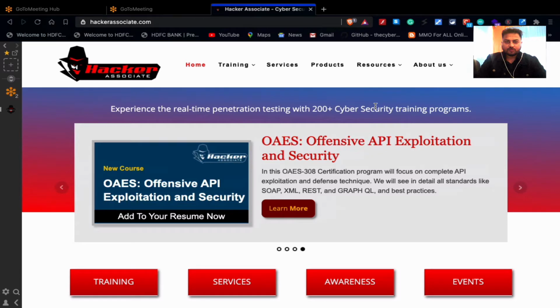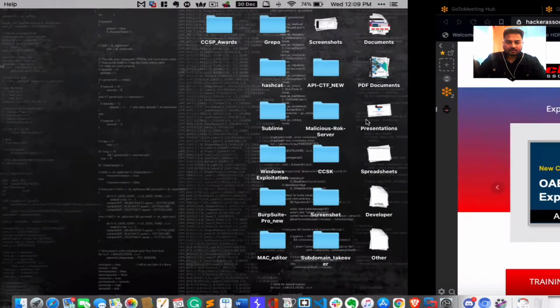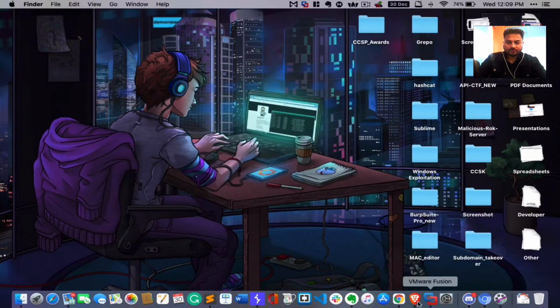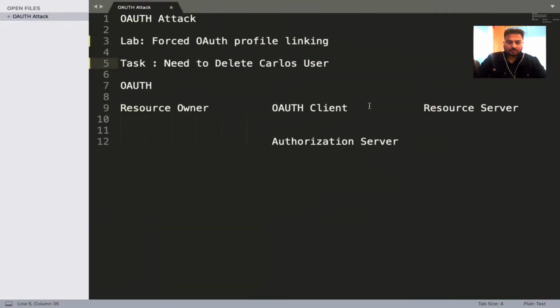In this video we are going to learn about OAuth attack, and this is our task for this particular video. We are going to see how to crack this lab: forced OAuth profile linking. Recently PortSwigger added this lab regarding OAuth attacks, so I am trying to make videos on all the labs, covering each topic one by one. Stay tuned for a new episode related to the OAuth attack.